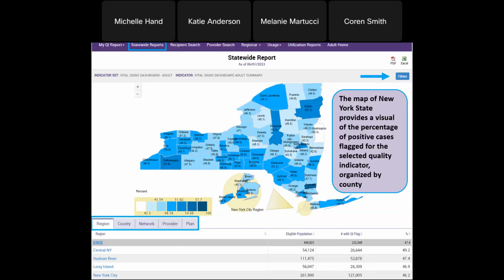So if you select an indicator and click search, you can then see the statewide reports. Here you can hover your mouse over a county on the map, and you'll see more details displayed. This report also provides information in the table below. So you have this visual representation and then the table representation.